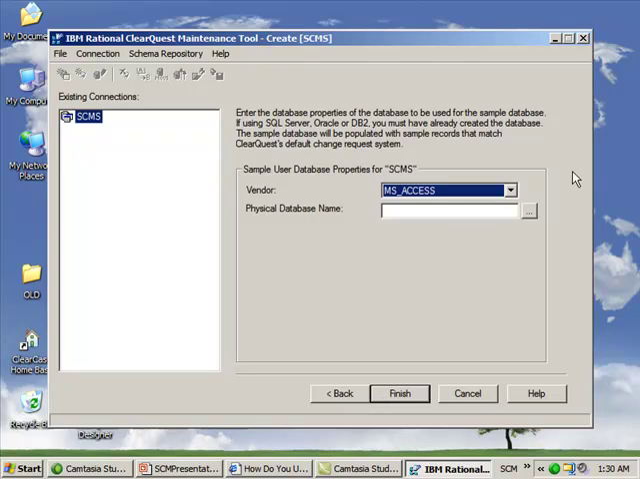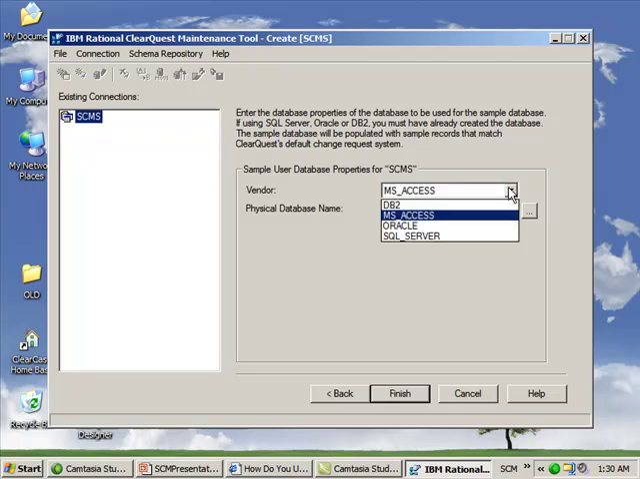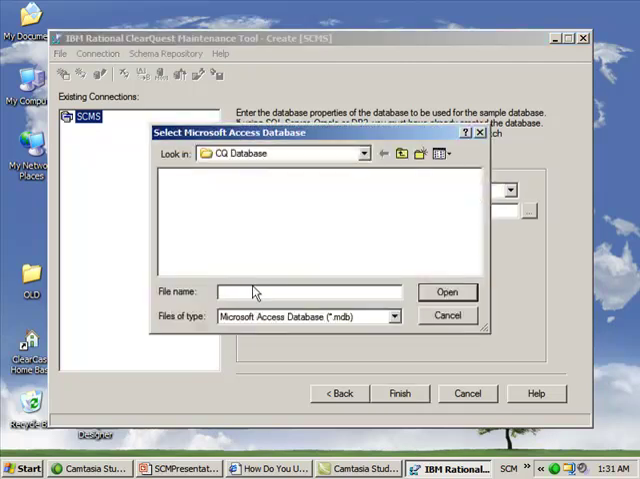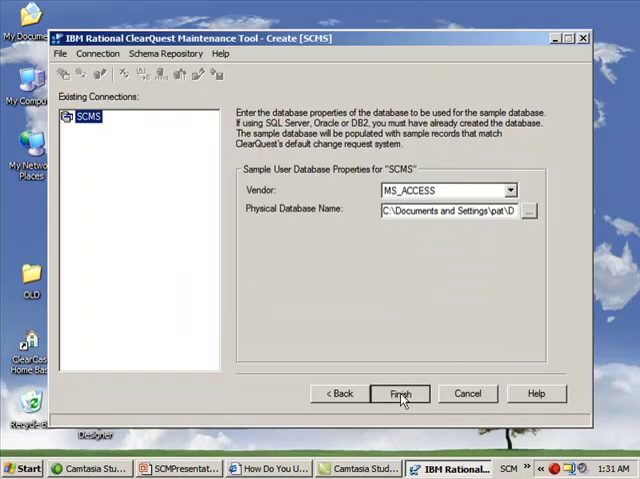Database. Click next. Now we have to select a database for our user database. Again, we have the same selections of databases as a vendor. You will notice we could have our master schema repository on one type of database and our user database on a different one. For simplicity, let's go ahead and create it on Microsoft Access again. We're going to call our user database user SCMS1. Click finish.